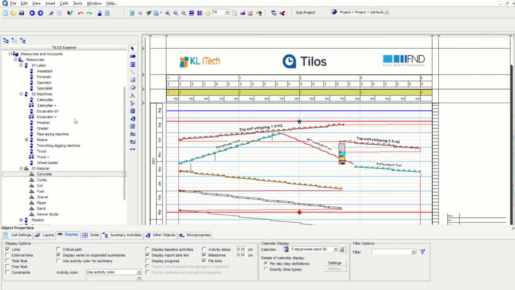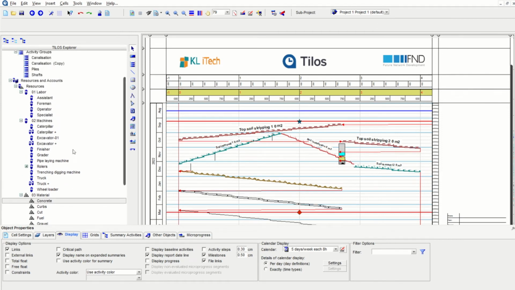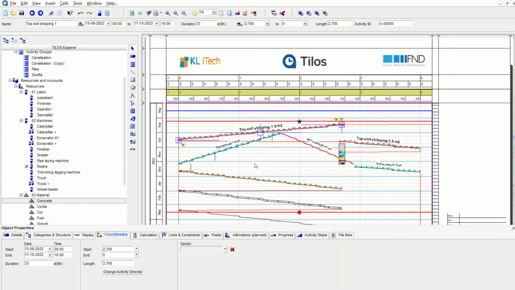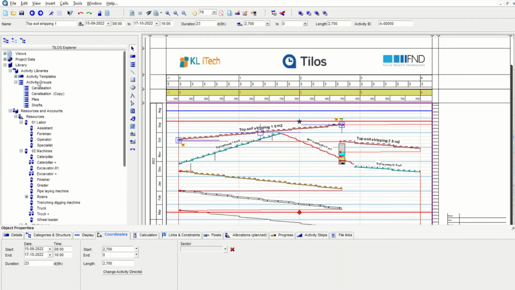Now we have seen how to define a resource. Now how to add these resources. There are multiple ways to add a resource, but the most common logic is to add it either in the library of the activity itself, so that it is always fixed.